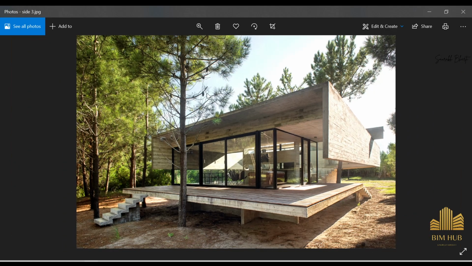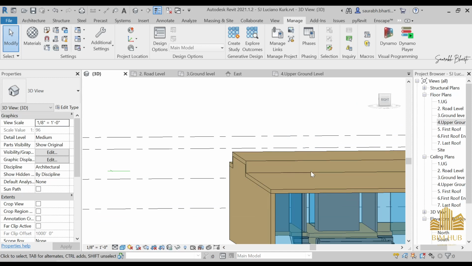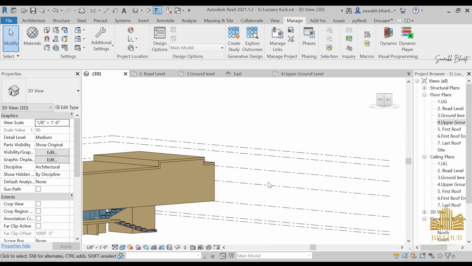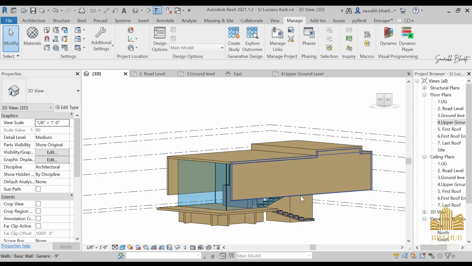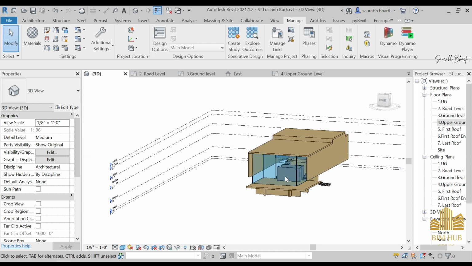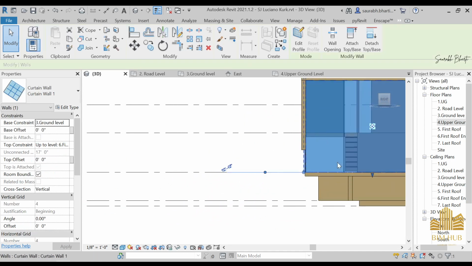So that is what I'm going to do with this project. I will draw a new curtain panel, and if you will not be able to do this, you can find the description. I will be uploading that family in the description. So let's just do it. Let me show you first what I'm going to do.